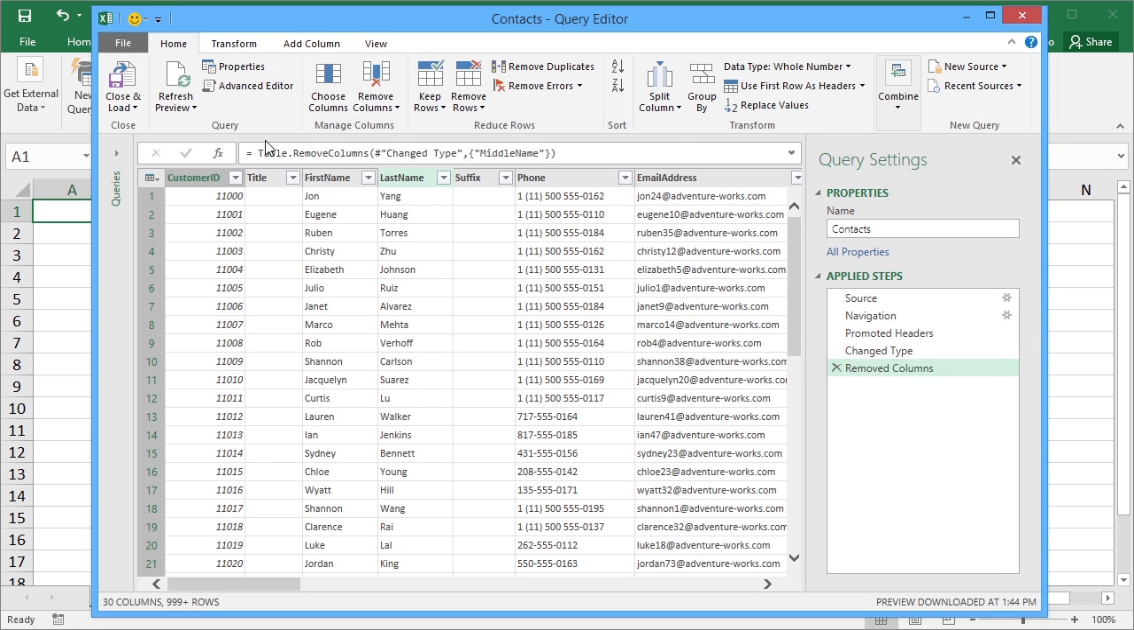And once I've finished editing, and you'll see other things we can do in here when we explore it, I simply choose close and load. Again, it has two options. Close and load will place it in this sheet. Close and load to will allow us to choose where we want the result to go to. So it might be a different sheet or a particular table. Let's just say close and load.